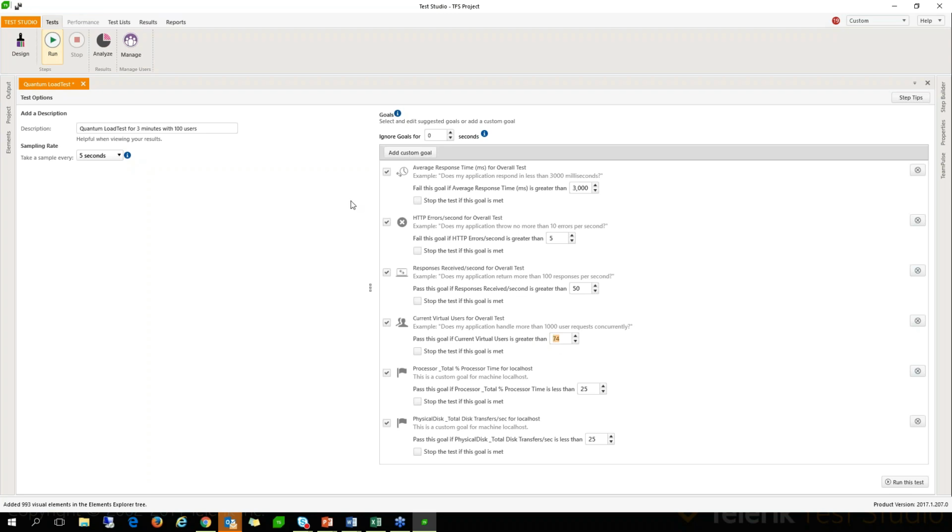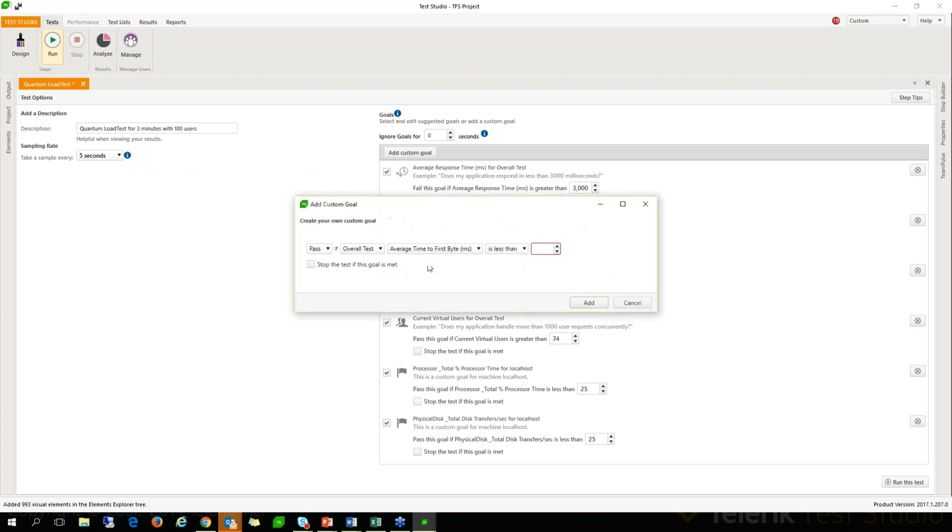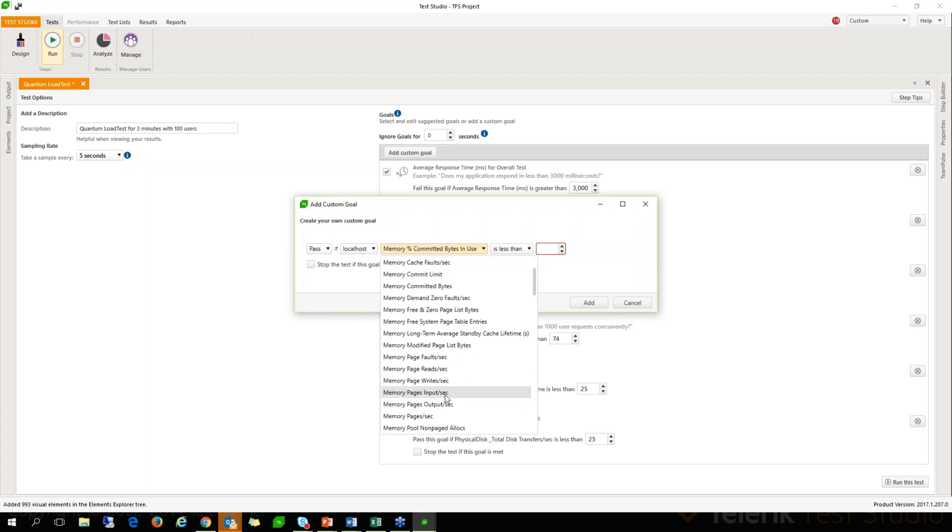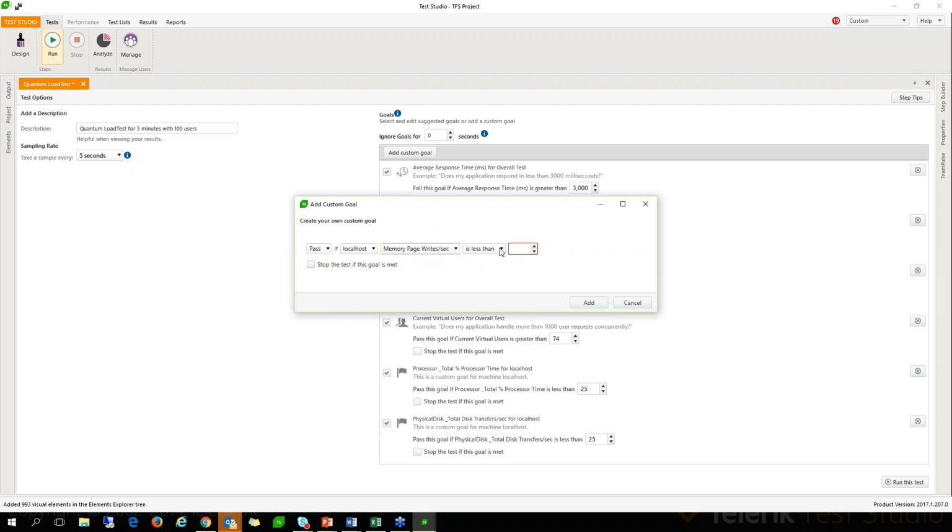The first 4 goals are built in. They're overall test goals, meaning we are going to hit multiple machines with this load test, and we want the average of those to come together and equal or be less than or greater than or whatever the goal says about that. Then you can use custom goals too and say we want to pass or fail if either the overall test or a specific machine-specific performance counter that we've enabled has more than 15 writes per second or something like that.